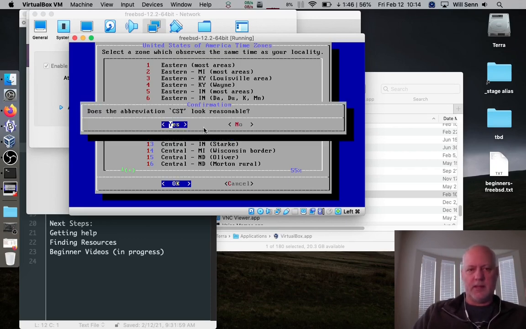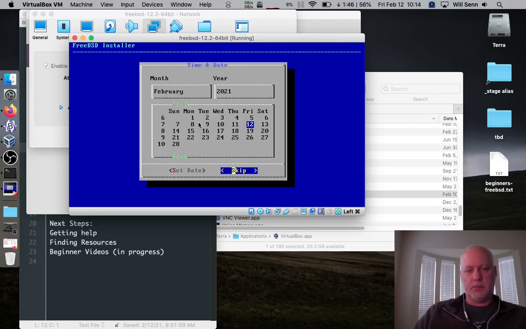And we picked the time zone. It tells us that we picked something called DST. Does that look reasonable, or EST, or whatever it is? And you can say, yeah, that's what I thought, or no, and go back and fix it. So I think it looks good, CST. Pick yes. It could be CDT if it's a different time of year, but it'll sound reasonable to you. Then it looks at the date.